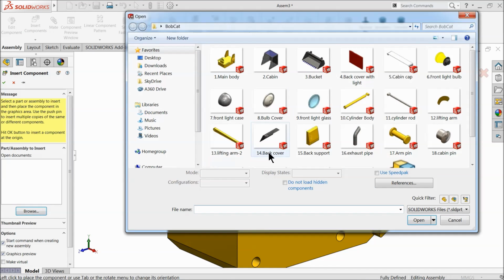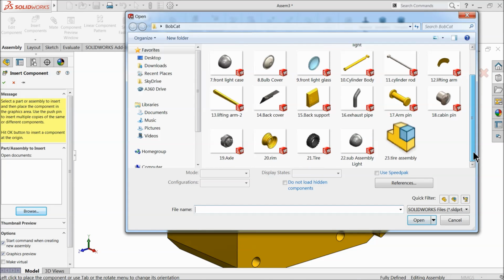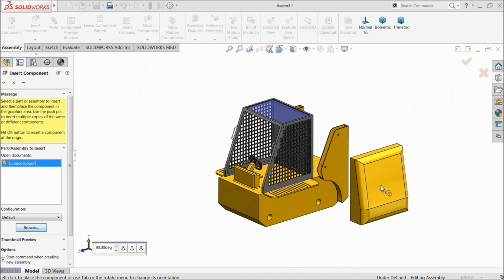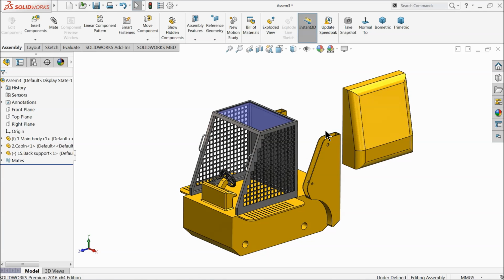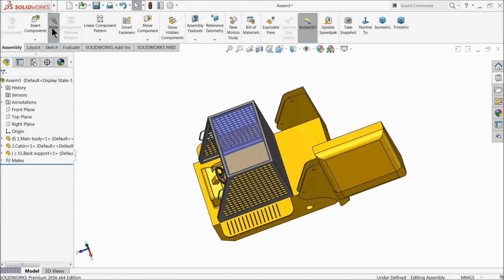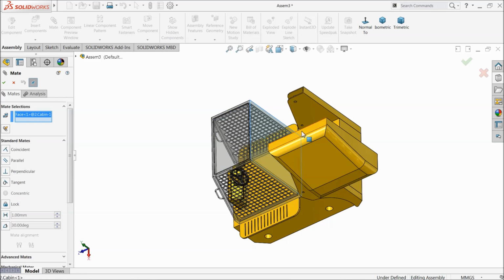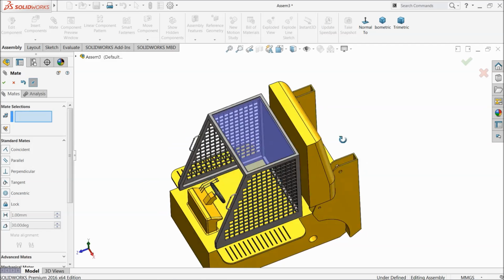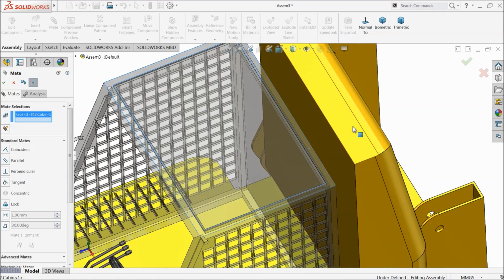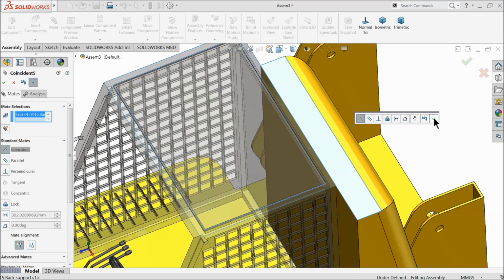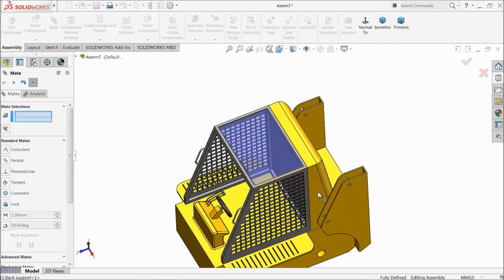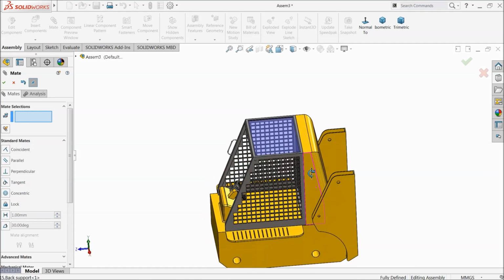And let's browse the back support. We created one back support. Back support. Mate. Select this face and this face. Coincident relation. These two faces coincident. Now these two faces coincident. Now see, the back support is fixed here.